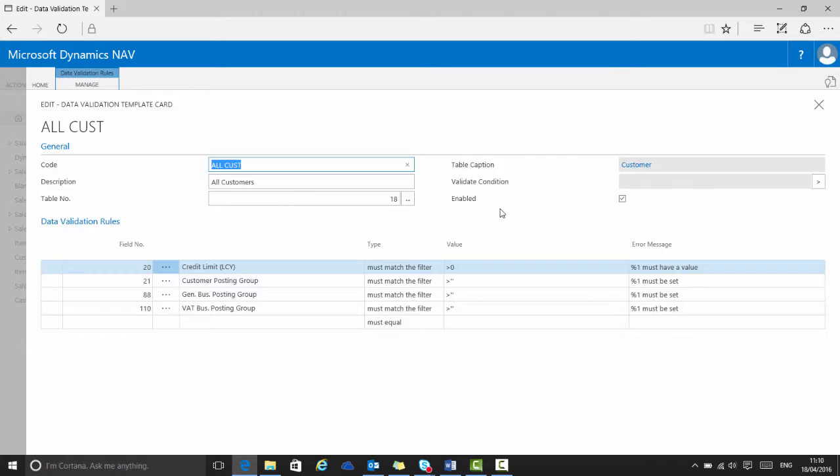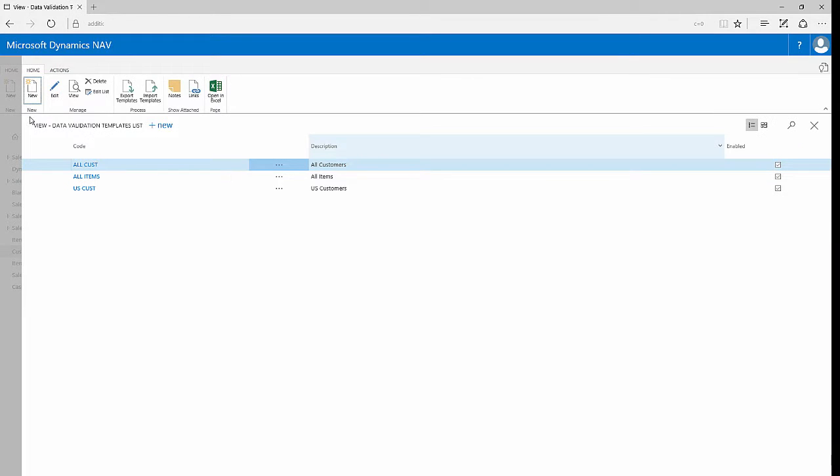These four rules here check that the credit limit and the 3 posting groups have been set up correctly. It's worth noting that the rules on the template card will not apply unless the template card itself is marked as enabled by ticking the enable box.